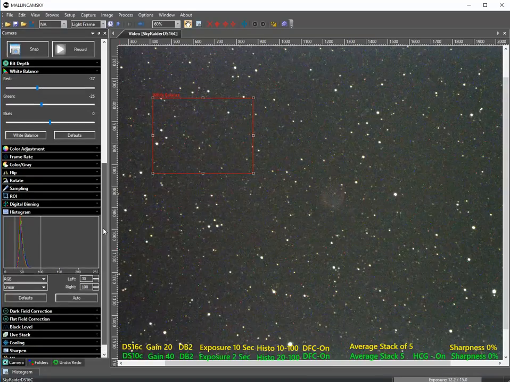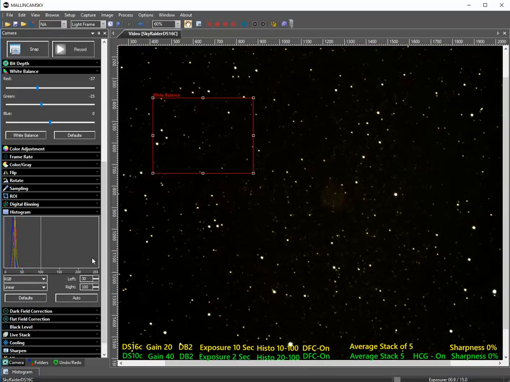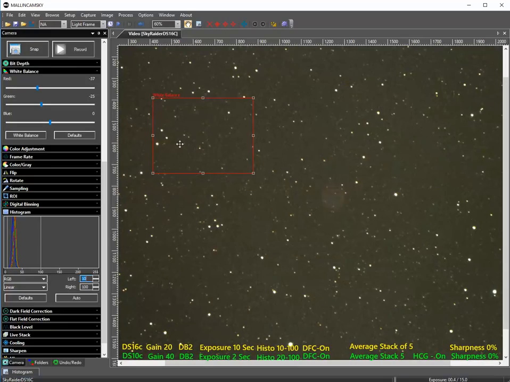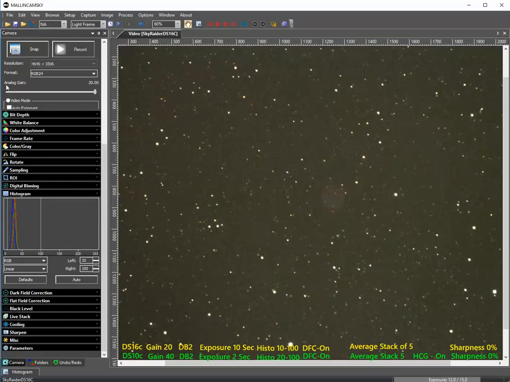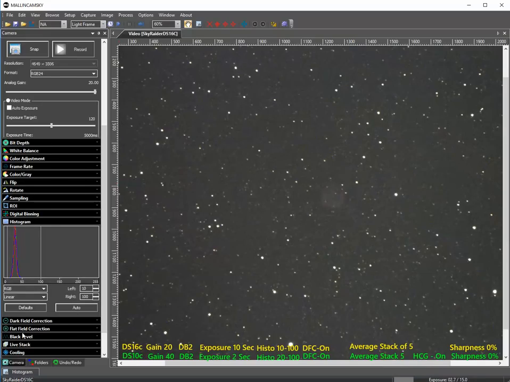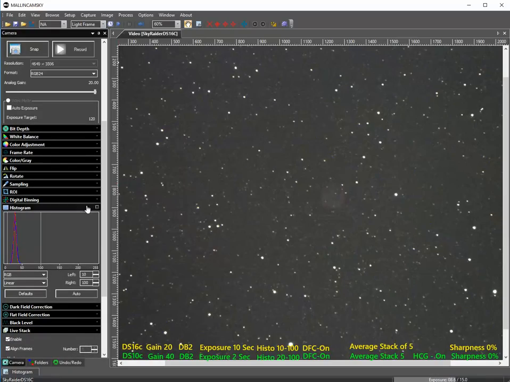Let's see what that does to the histogram. Yep. So now I have to go back to where it was, what, 10? 10 to 100. Let's see what happens. And then do another white balance. Now that I got the dark, let me start the average stacking. Okay, there it is.